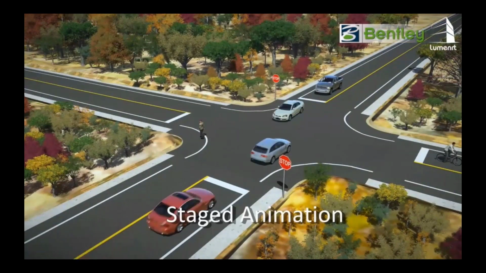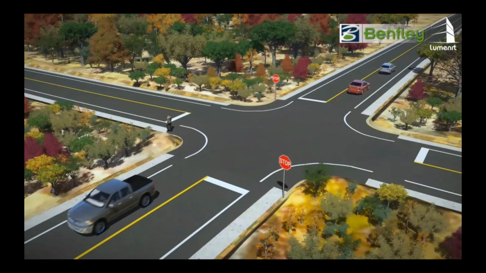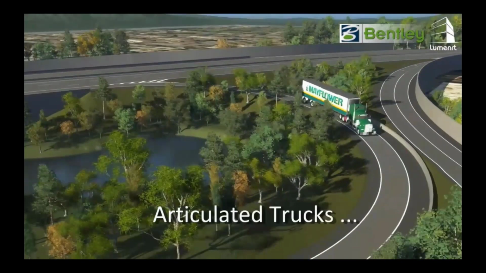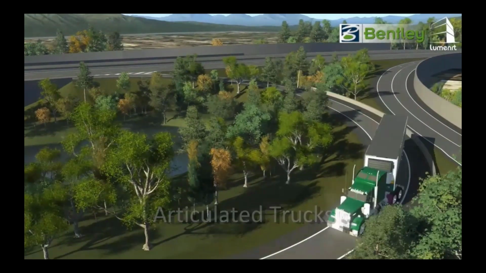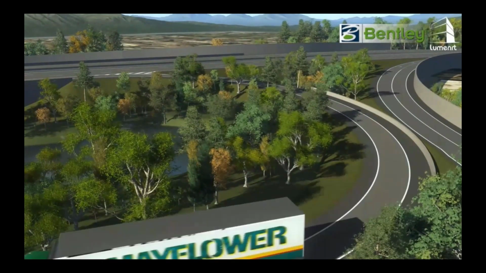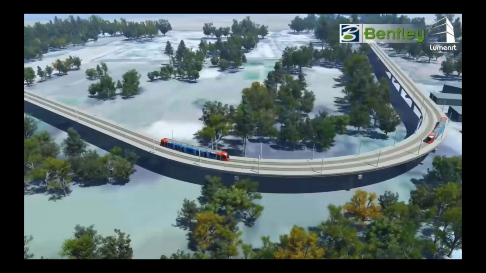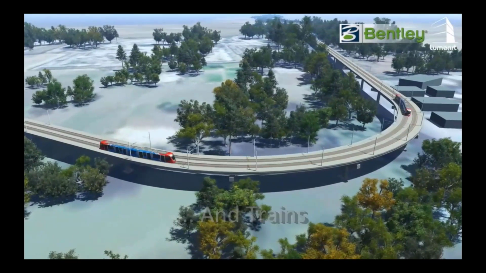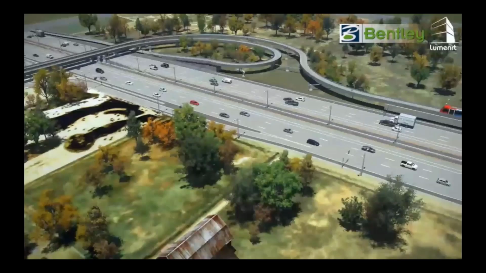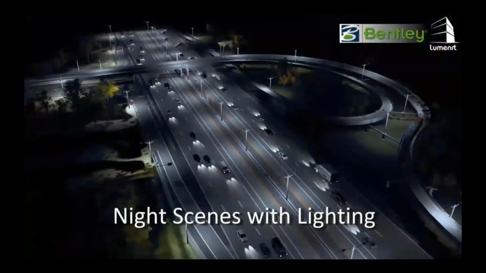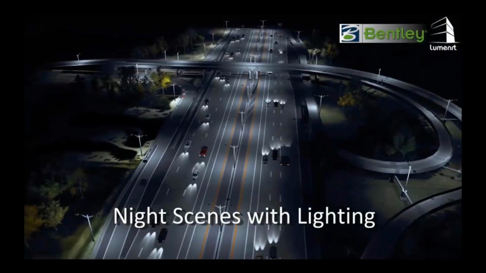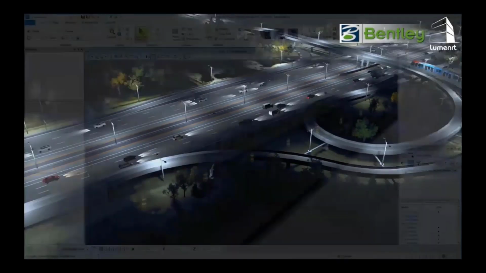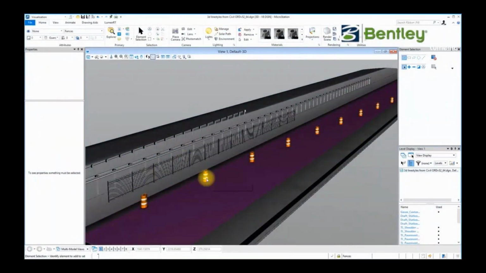You are also able to do some staged animation, because LumenRT allows you to export your traffic script to Vissim, and then do the more realistic type of traffic animation there, and then import that Vissim file back inside LumenRT. So regardless of the model being road or rail, and depending on the scene that you would like to depict, nighttime, daytime, and even the location of your project.